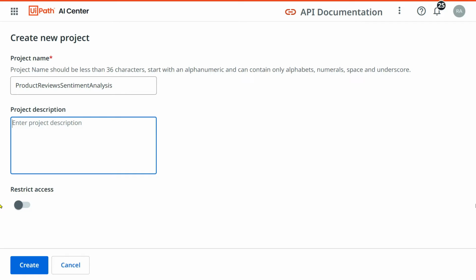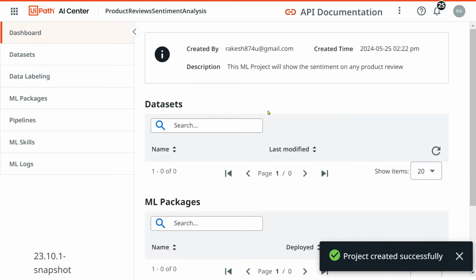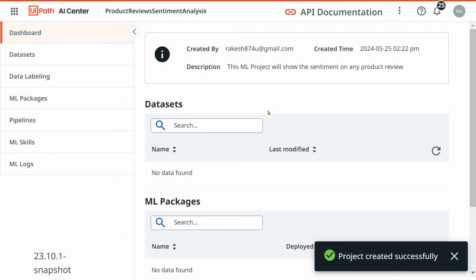So here you can provide a proper description for this model. You can say this machine learning project will show the sentiment on any product review. Okay, you can write a proper description as needed. So let's hit on create. How that sentiment will appear, all that you will get to know.